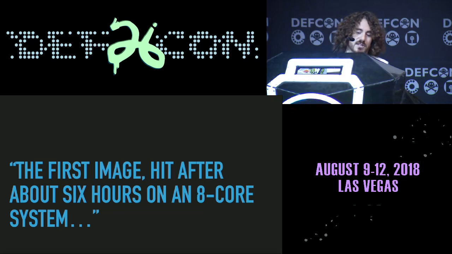So, the first image hit after about 6 hours on an 8-core system. And this is actually pretty good and pretty surprising. Going from nothing but the string hello to something that is a syntactically valid JPEG is pretty good. I mean, this is not crazy hardware. It's something that anyone in this room probably has access to. And for anyone who's a real adversary trying to find bugs, this is no problem to get access to.